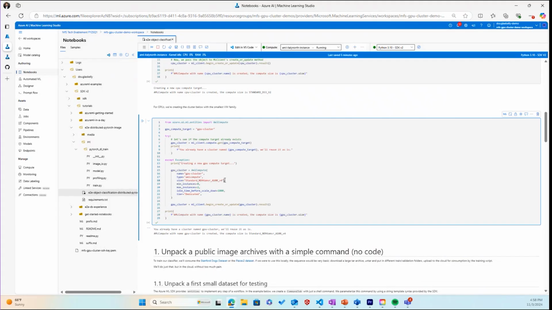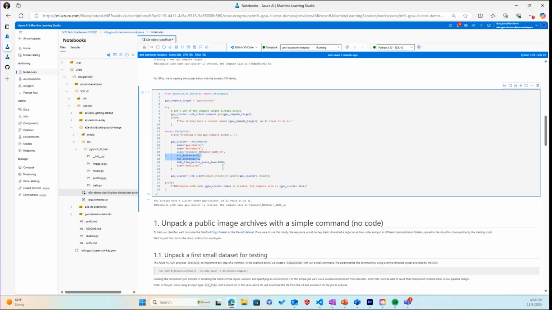And in this case, you would update this tutorial to be the GPU cluster SKU, so that multi-node A100 VM. Like we saw in the UI, you can specify the scaling up and scaling down parameters, as well as the idle time here. And by using our client, we can trigger the creation of this cluster with the begin create or update method here.